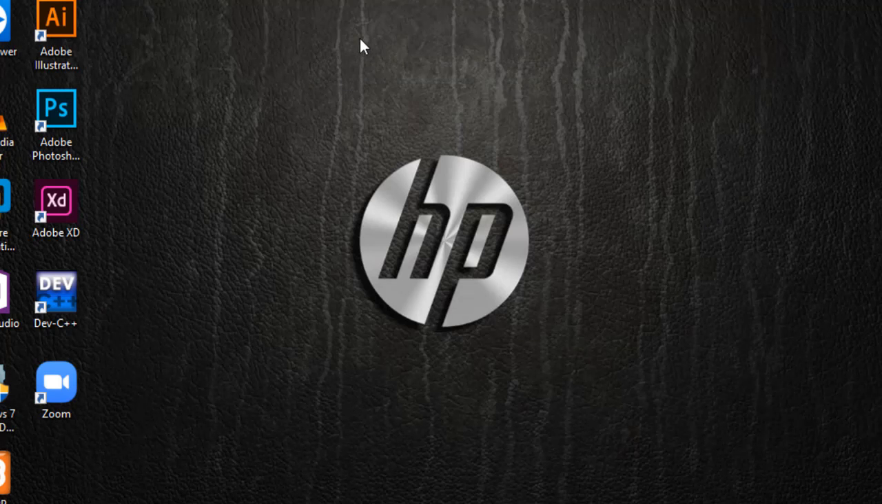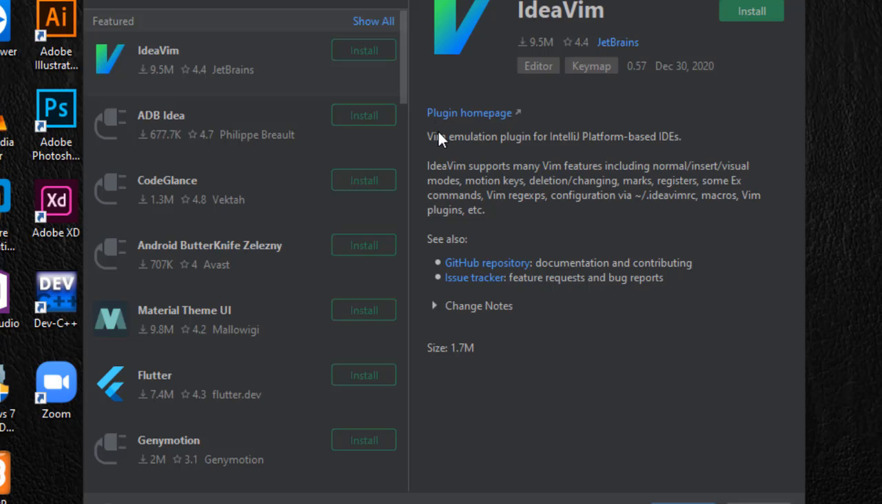Okay, so the next thing you have to do is in your Android Studio. If you don't have Android Studio installed on your PC, check out the link in the description to install the latest version of Android Studio. Okay, install Flutter.